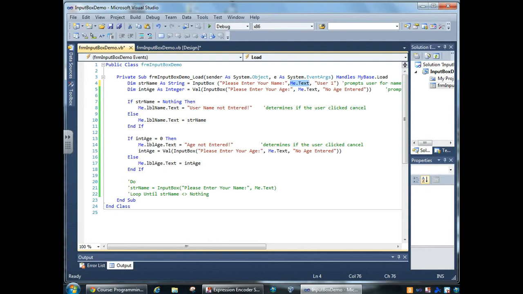Now, one thing we should do as we're using input boxes is take into account if they put nothing in there or they click cancel, then nothing gets returned, especially if we don't have this default answer in here. So if the string name is nothing, what are we going to do? I've just got a little if then else here that's saying if it's nothing, say username was not entered, else put what they put in the text box, string name, into the label.